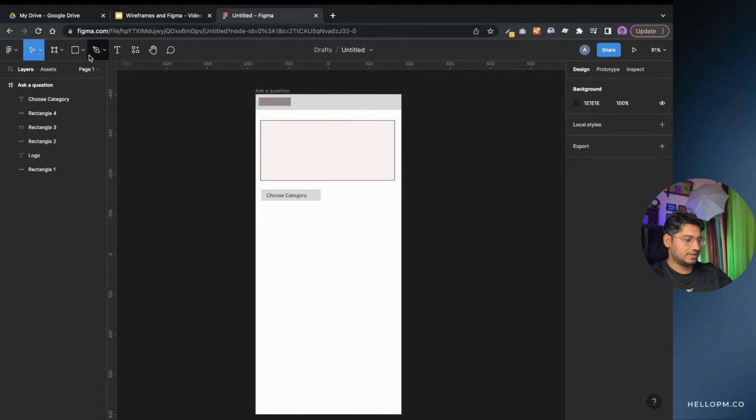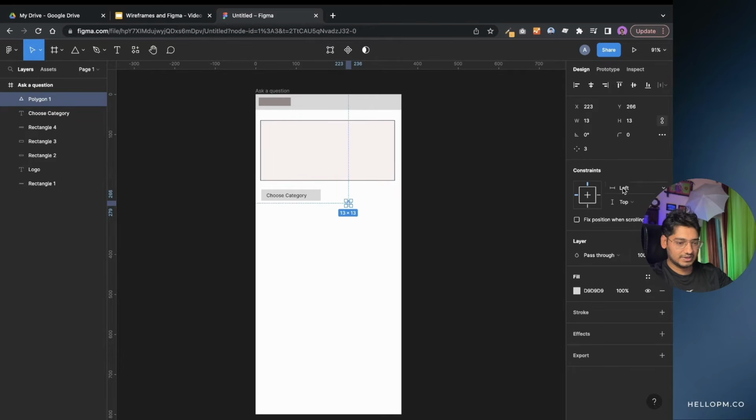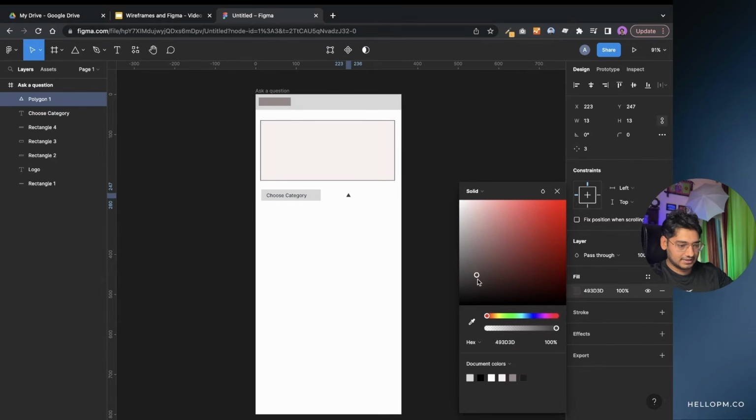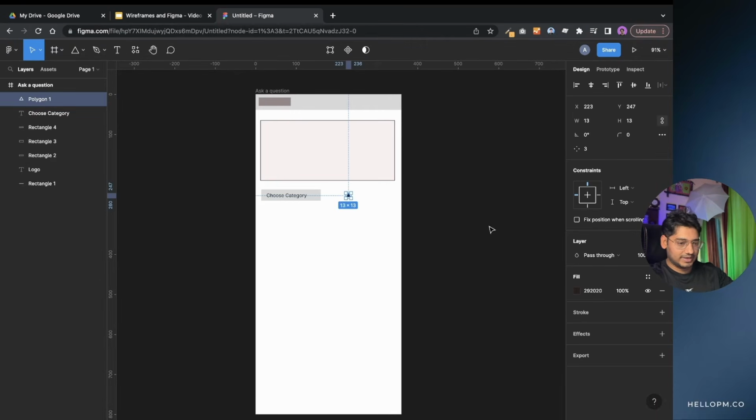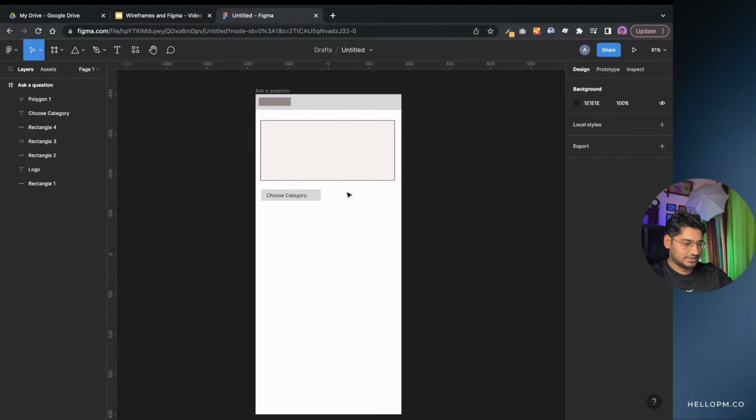Then I'll pick a new shape, which is a small triangle. This triangle is upside down. I'm using it as an arrow to show the drop down. So first I'll change the color and make it a bit darker. Then I'll move it upside down. I can do it from here. This is the degree, so you can see it here. This is the rotation angle. I'll make it 180 degrees and it will turn upside down. Then I can drag it and move it there. So this will show the user that this is for choosing the category. It is a drop down over there.